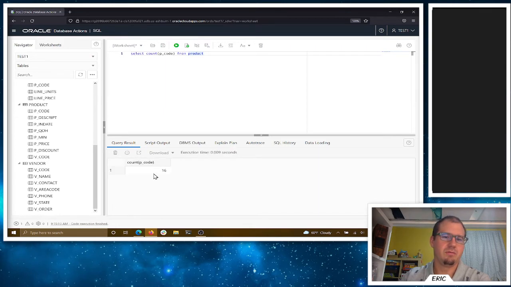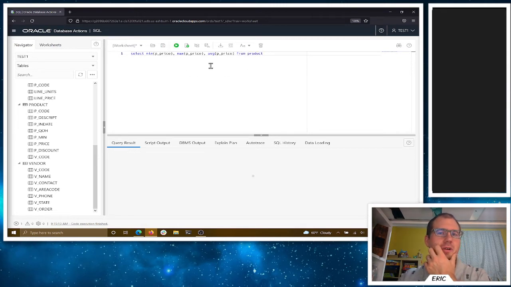Oh, okay, there we go. So we have 16 products here in our product table. Great. So let's look at maybe the min and the max price. Let's select the min of the p price and the max of the p price. And how about the average? So it's AVG for average of the p price. And sum of price probably doesn't make a whole lot of sense, so we'll skip that one. We'll just say from product. We'll see if we can get the min, the max, and the average of our products here that we sell.